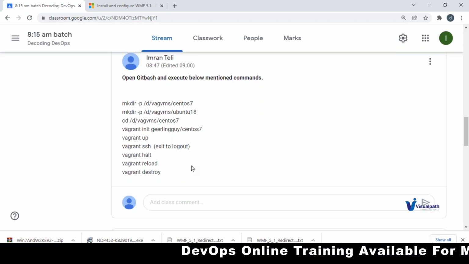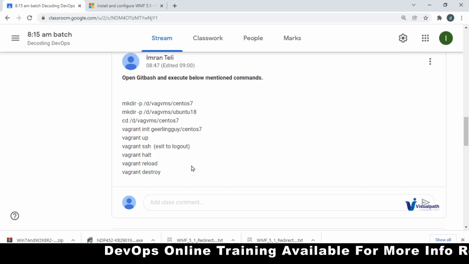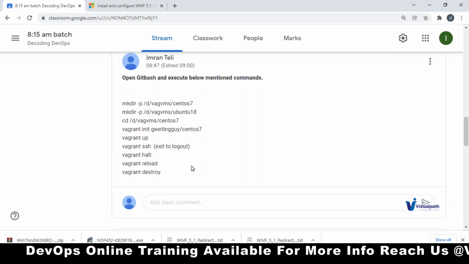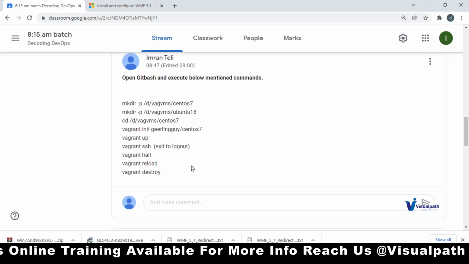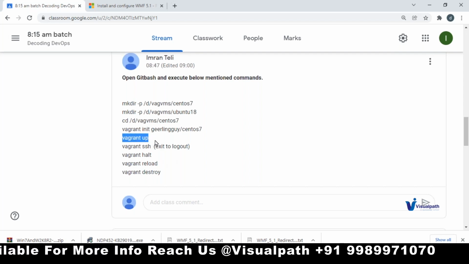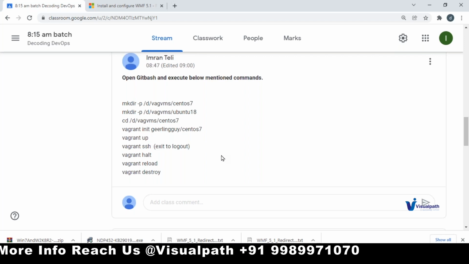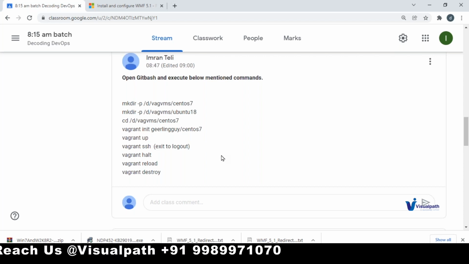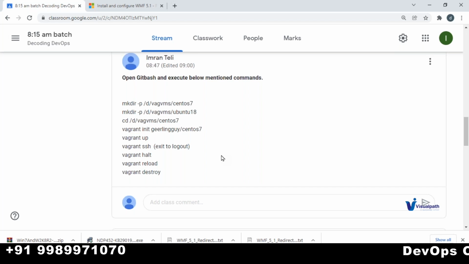Yes. After destroy, if we want to use it again, do we need to do init again? You just need to do Vagrant up. We'll talk about that on Monday. Okay. Actually, I'm not getting what init is actually doing. I'll explain all those things.